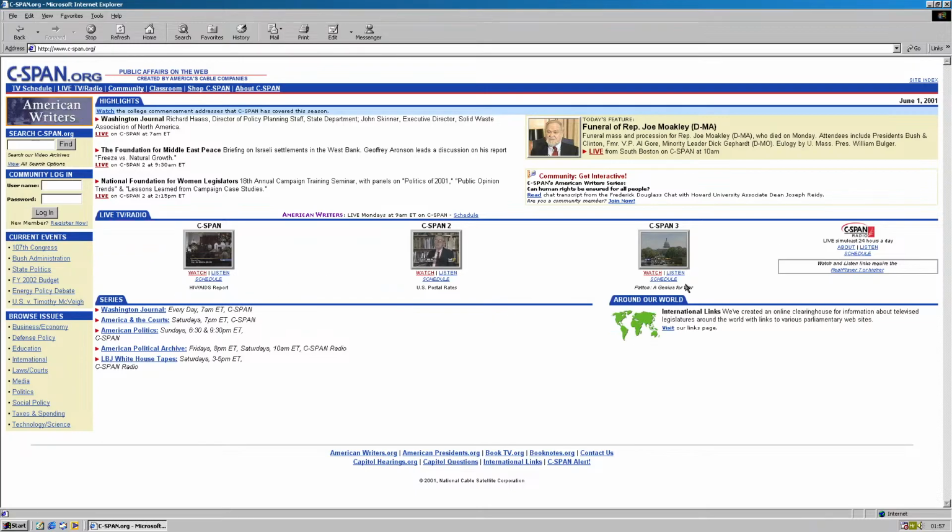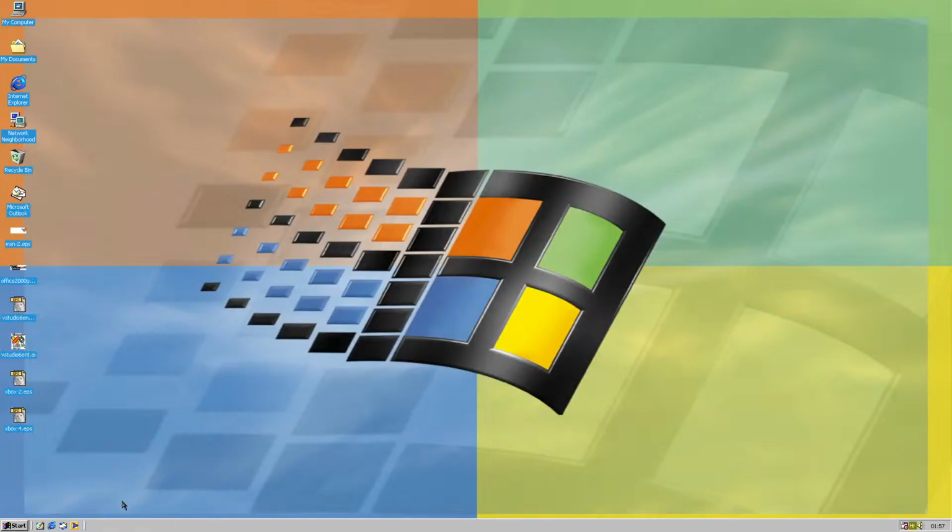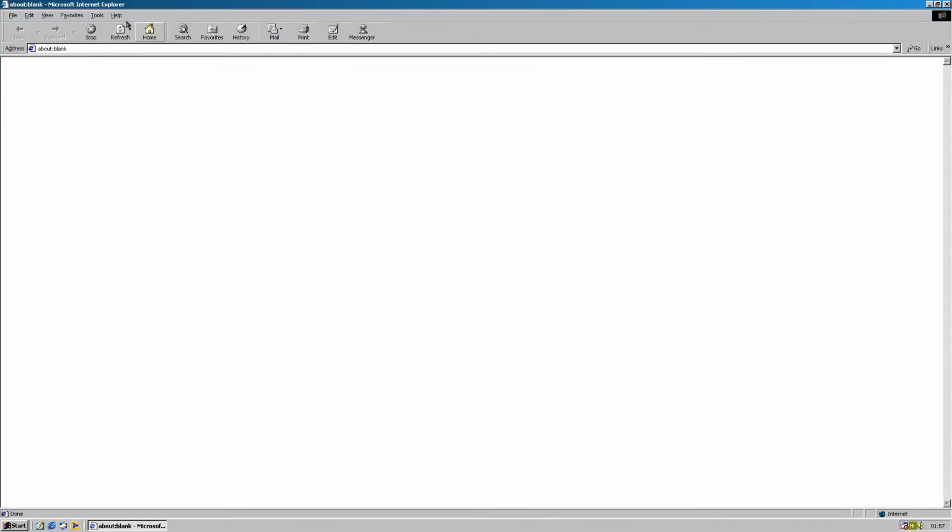So even in this case, I cannot actually browse C-SPAN with live content, even though that would be nice. And I don't think we are actually bothered to even read even more with this. Okay, let me go to MSN, or actually, let me just write msn.com.